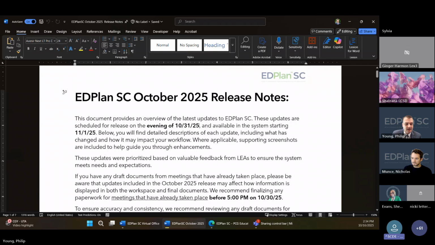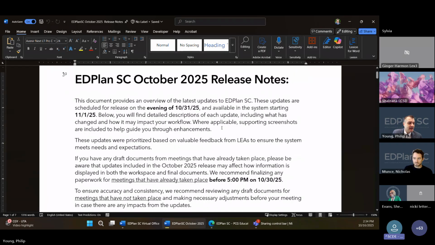So on 10/31, these things will go live, and these are relatively small changes, but we want to make sure power users have an understanding of what's coming so that you can support your users and communicate this information. These release notes have been sent out by Katie. They'll also be posted in the resource information widget. And like I said, they'll go live on the evening of 10/31, and they'll be active in the system on 11/1.